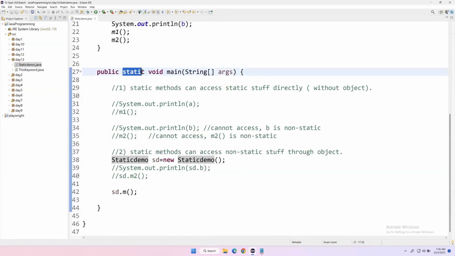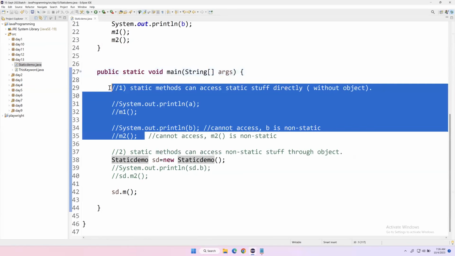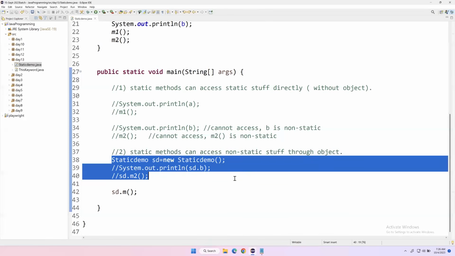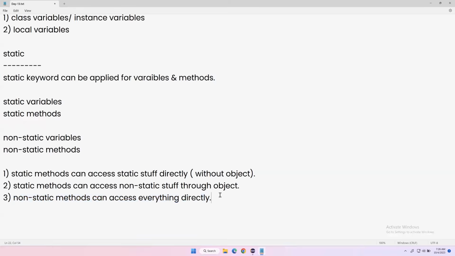Only the static method has restrictions. Even in static methods, static variables and static methods we can directly access, no problem. The problem is only with the non-static variables, so we have to create an object. Only through an object can we access non-static variables and non-static methods. So these are the three points. Is everybody clear or not? Please put it in the chat window. Three points, very, very important.